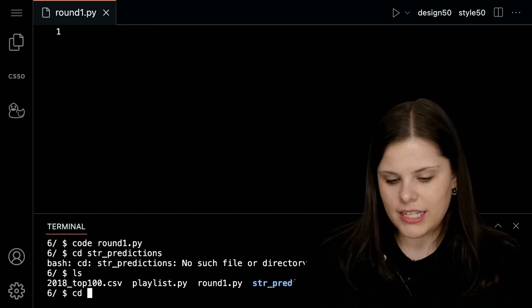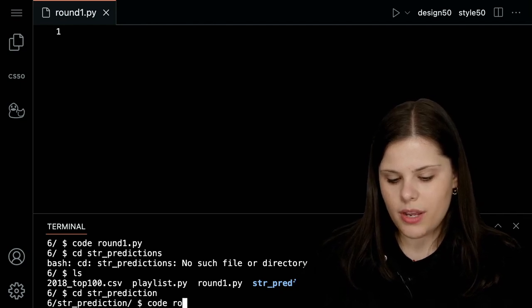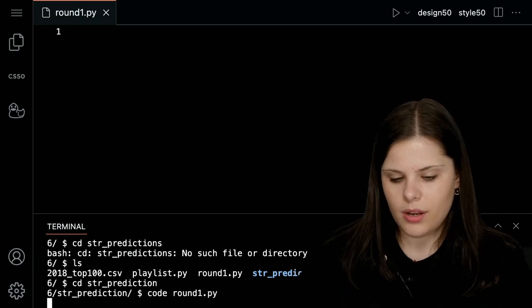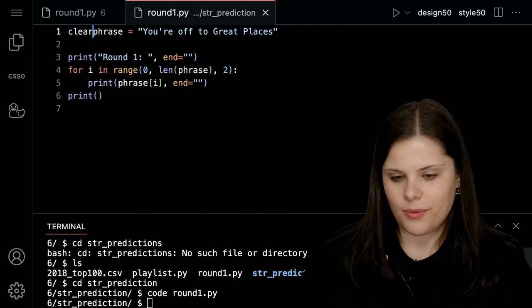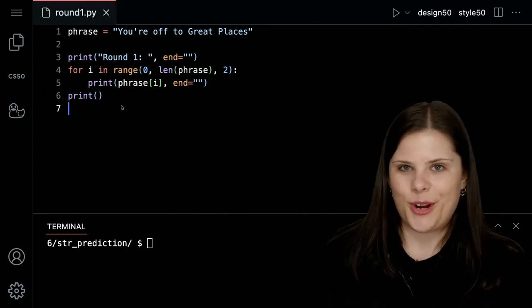Okay, cd str prediction. And then I'm going to open round 1. Okay, nice. This is what I wanted. Let me clear my terminal. I'm going to close this, and this is what I pre-wrote before.